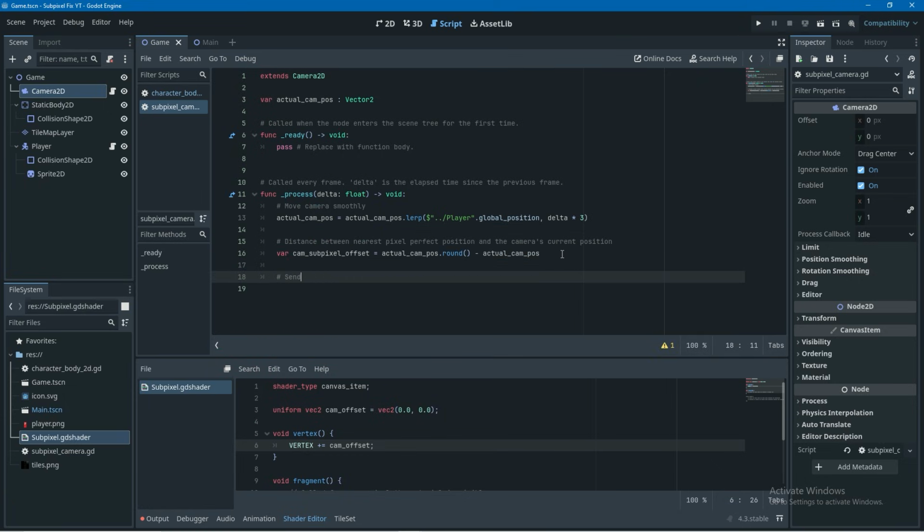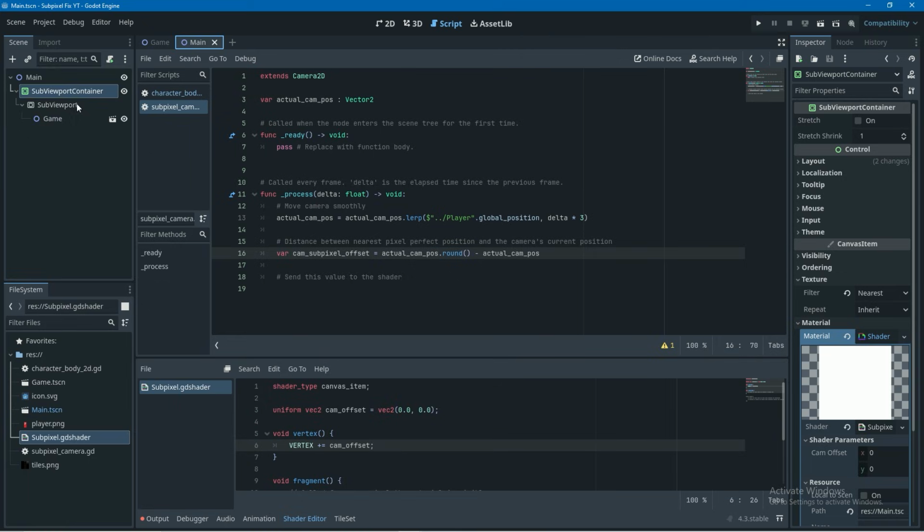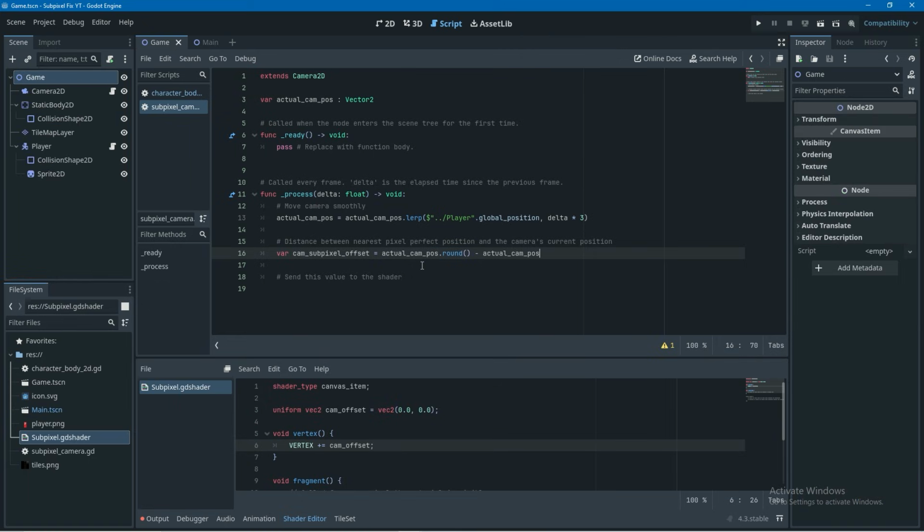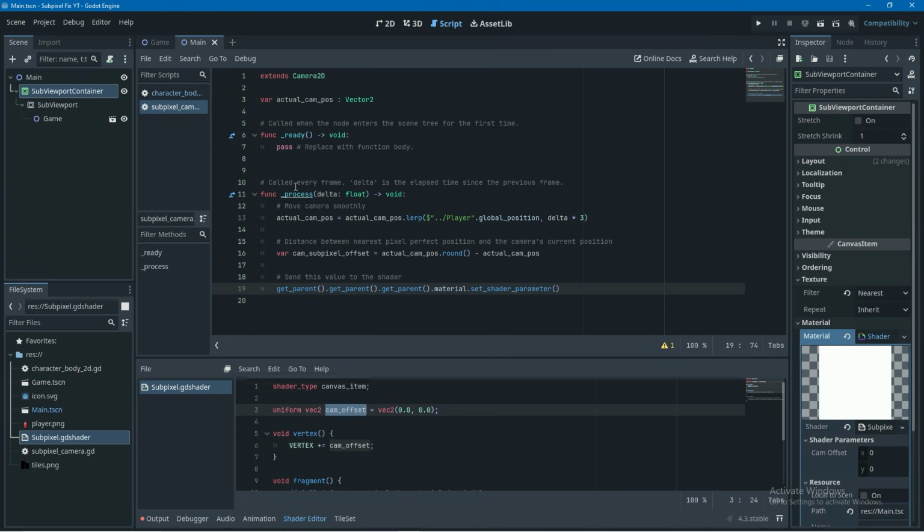And now we just have to send that offset to our shader. So we're in the camera script, so our parent is the game node, and then the parent of that is our viewport, and the parent of that is our sub viewport container, which has the script attached. So I'm going to do it the lazy way and just say get_parent().get_parent().get_parent(), but you should really do this in a singleton because this is really bad. And then we do .material.set_shader_parameter, the name of the uniform we created in the shader, which I set to "cam_offset", put that in quotes, and then pass in our cam subpixel offset.